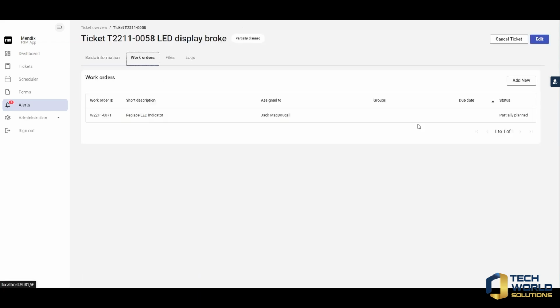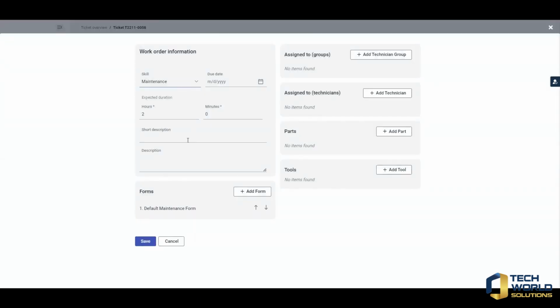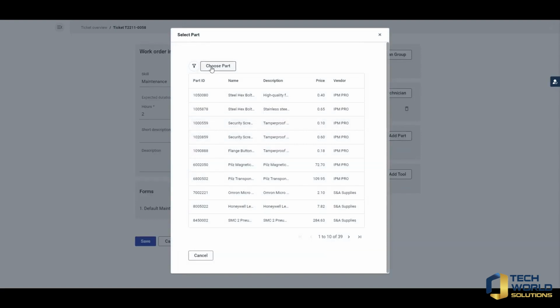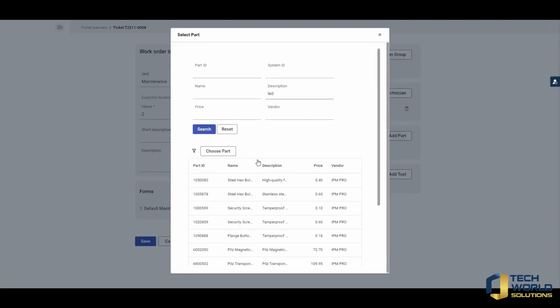Sarah adds a new work order to the ticket and adds the parts the new technician will need from the Tools and Parts tab. Sarah checks if the parts are in stock, and based on that she can schedule the new work order to John, a technician with the right skill set.